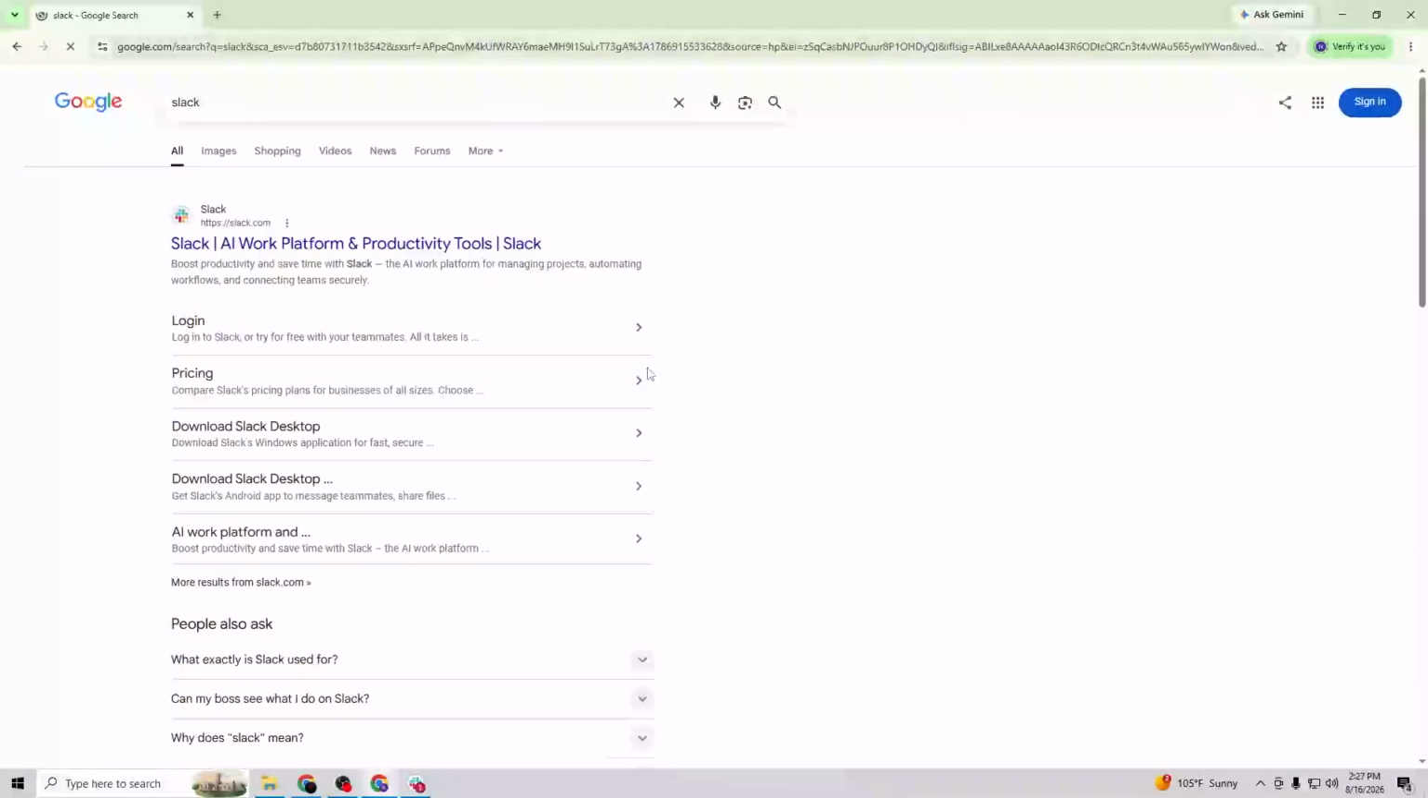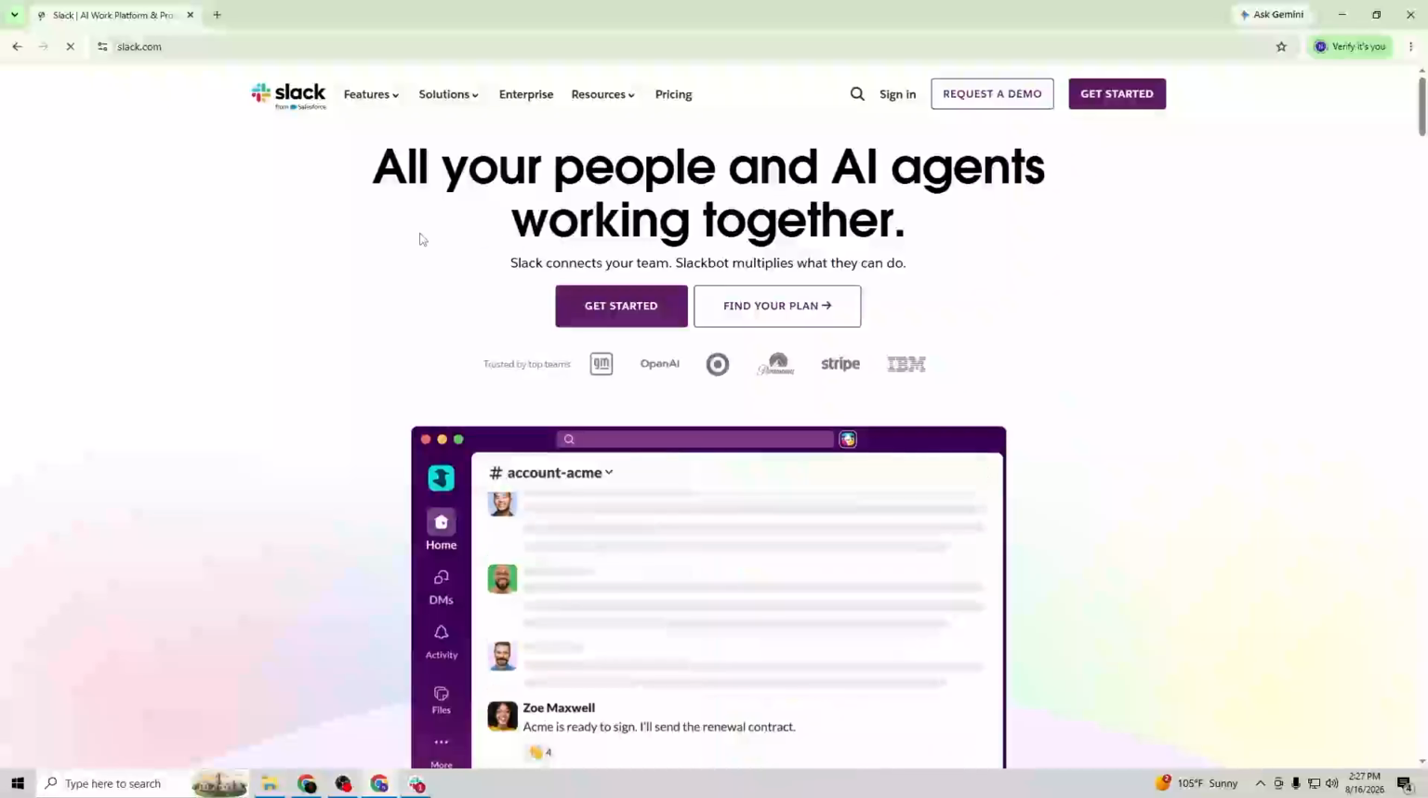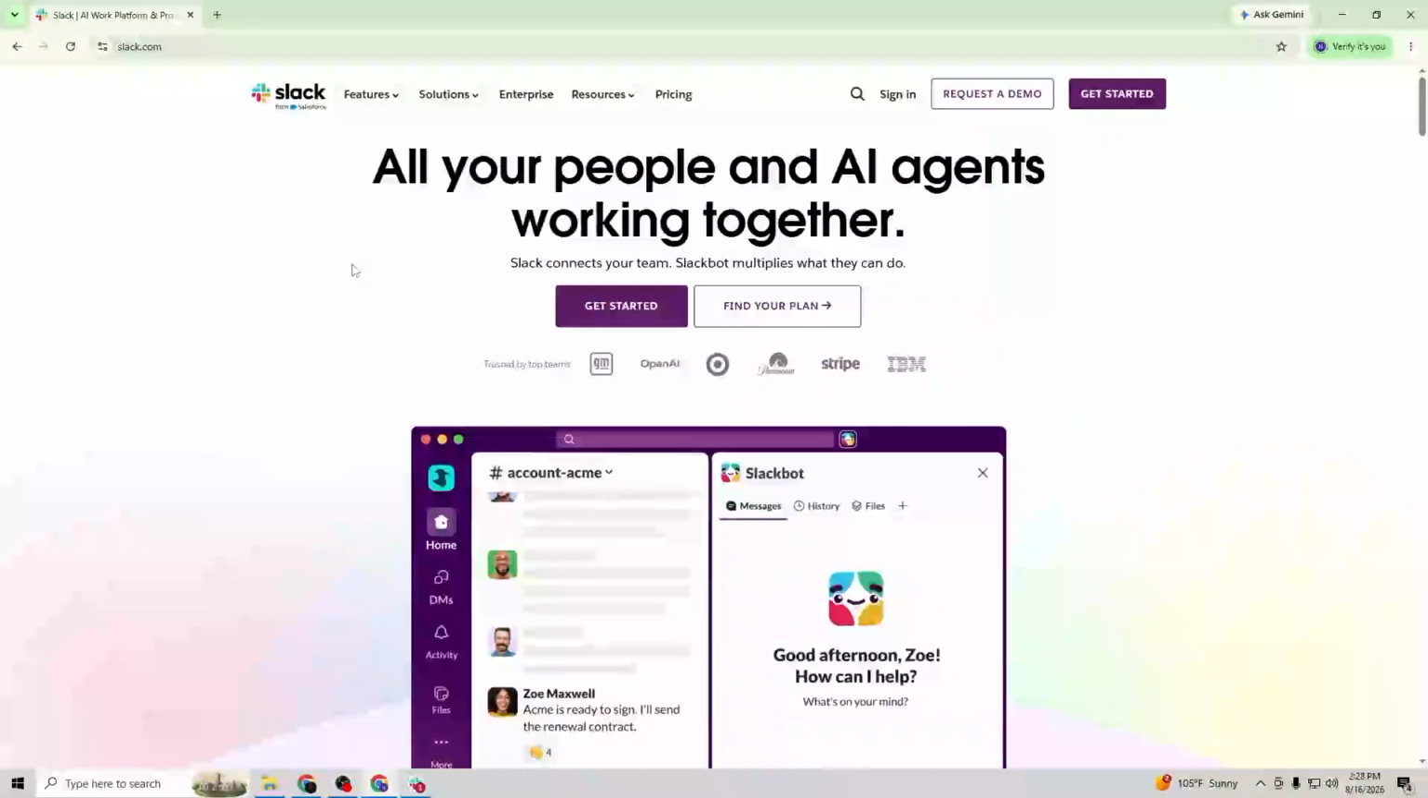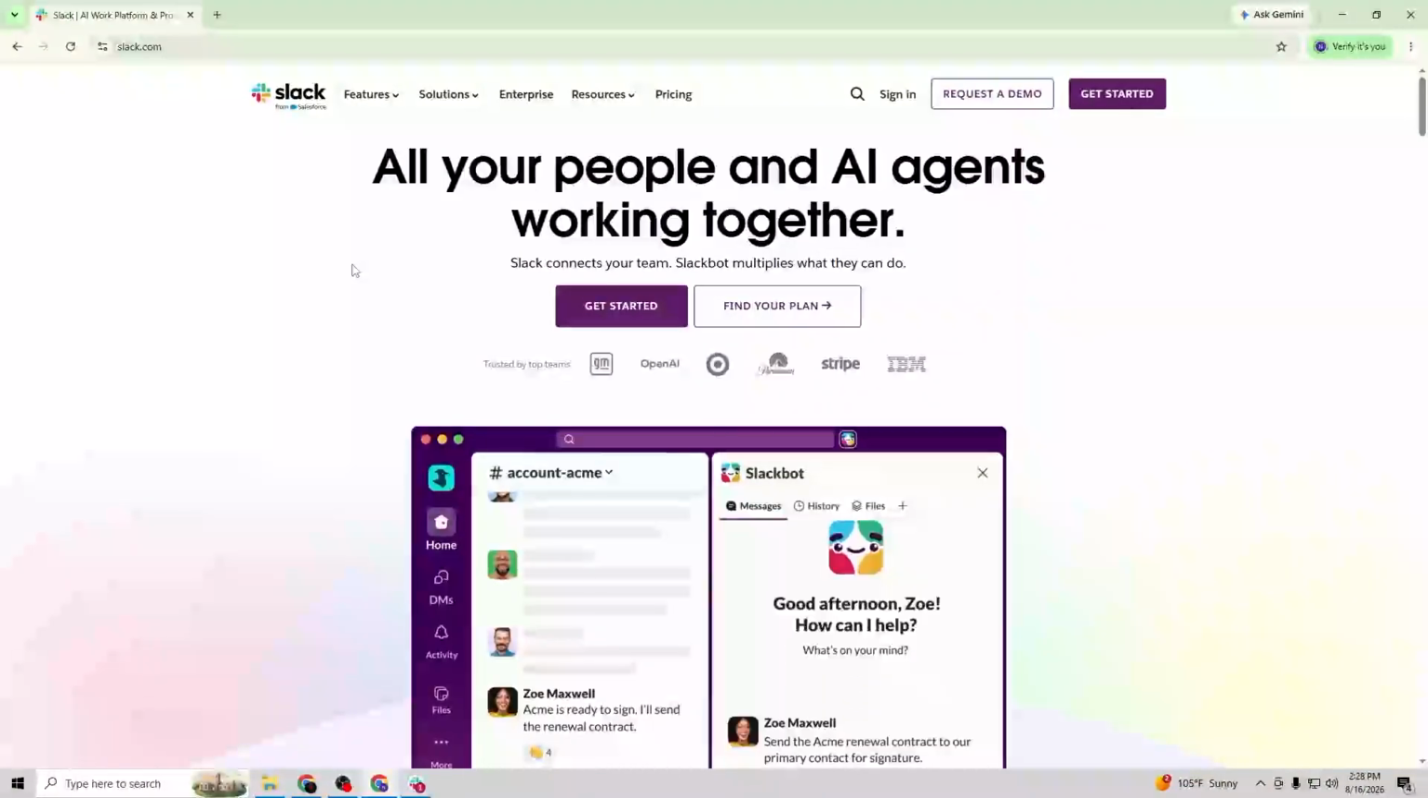And that's it. This is how you can clear it on both web browser, desktop, and your mobile to clear your cache and hopefully fix your Slack with no bugs or glitches.